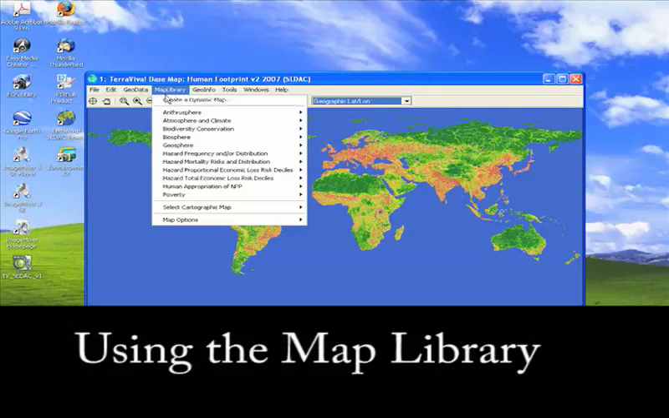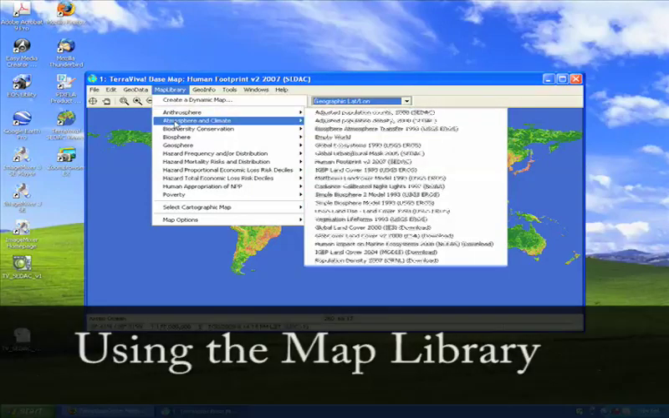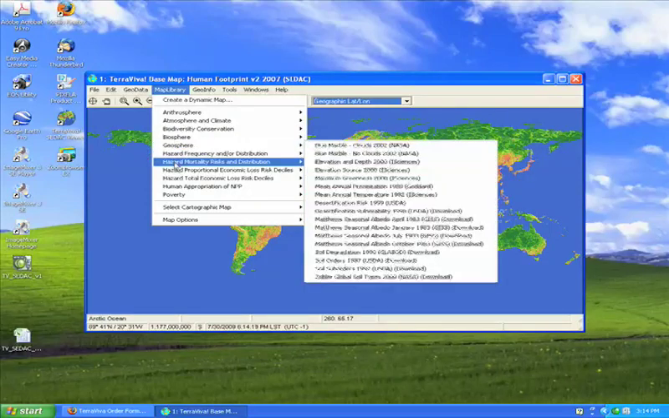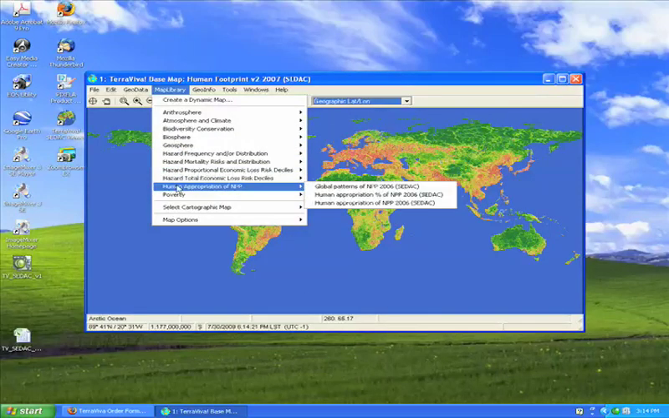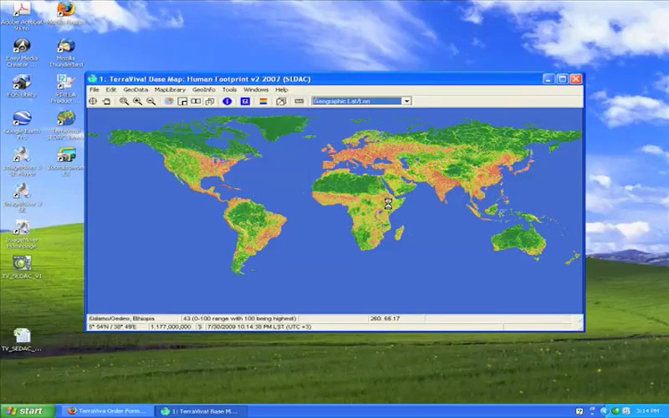The map library is one of the richest resources in TerraViva SEDAC. There are data on the anthroposphere, atmosphere and climate, biodiversity conservation, biosphere, geosphere, a variety of hazards datasets, human appropriation of net primary productivity from NASA's Goddard Space Flight Center, and poverty data produced by SEDAC. The source of the datasets is indicated in parentheses after each dataset name.